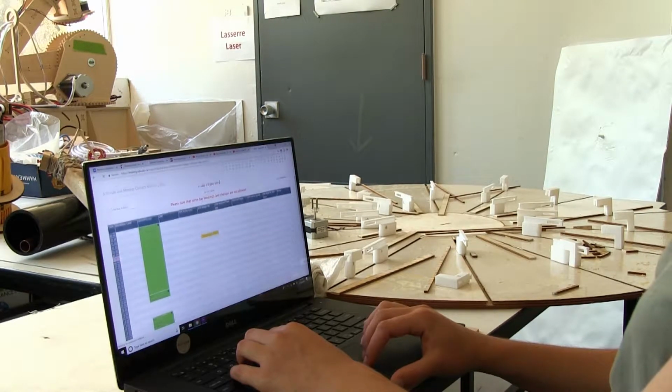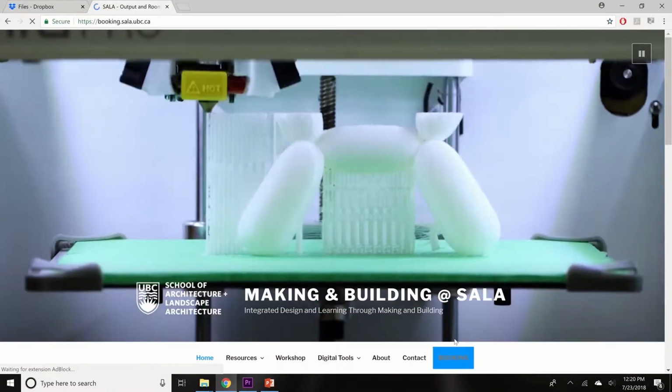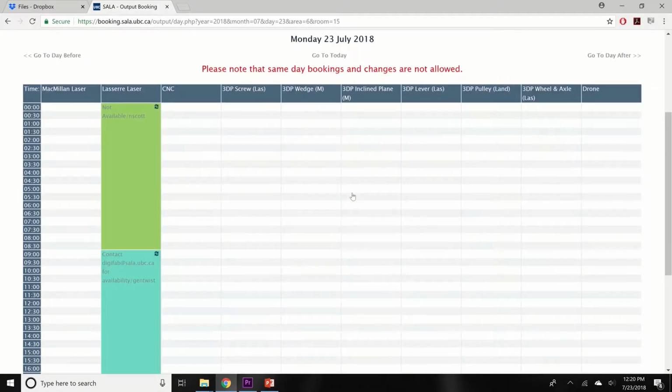You can reserve an appointment through the Making and Building website. Select Booking to launch the calendar. Navigate to Output Booking to see available time slots.